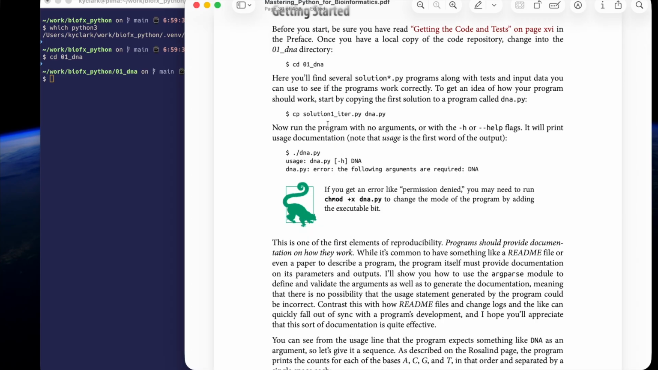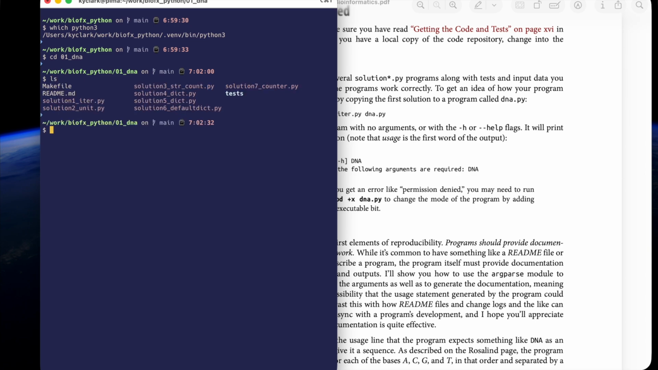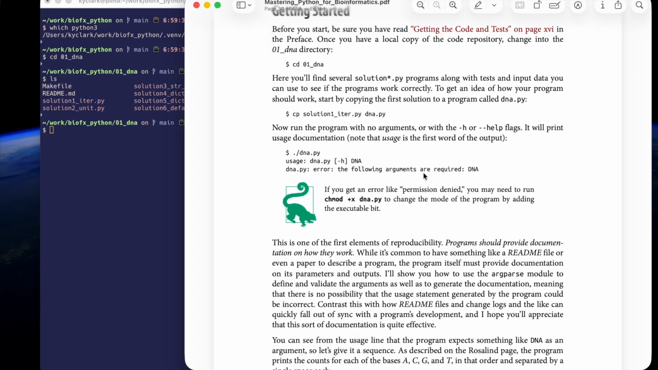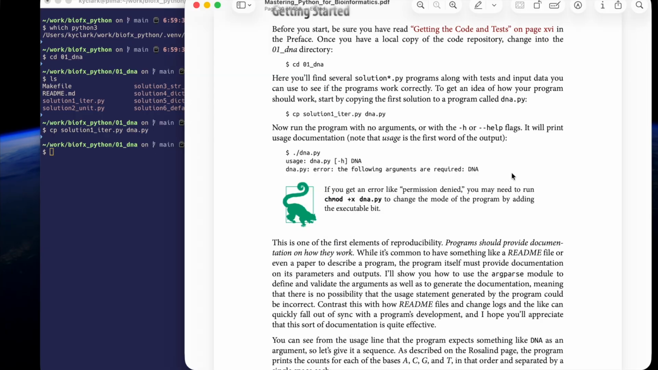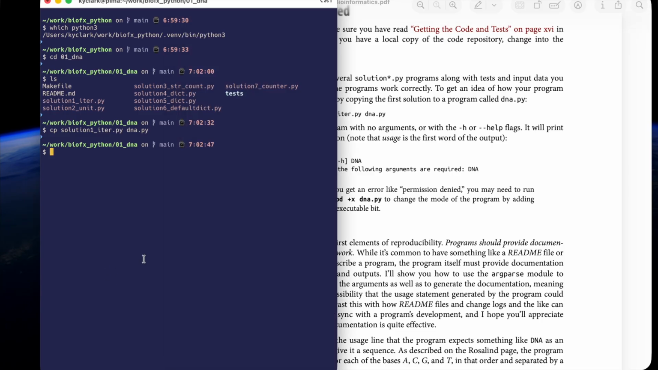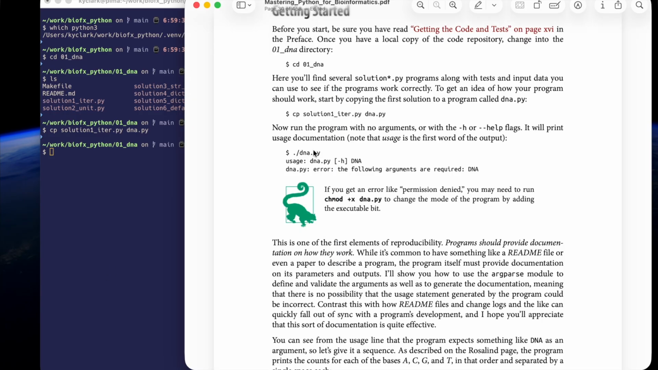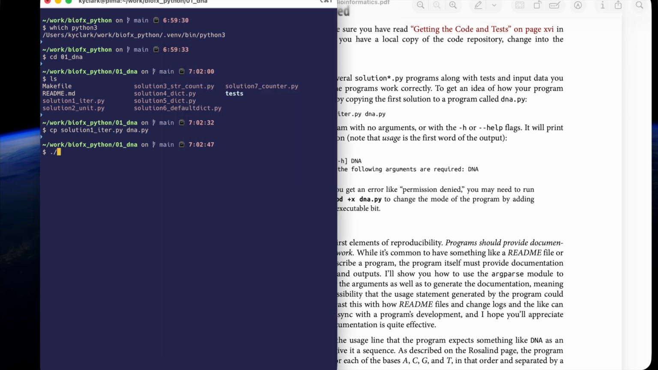So the first thing I want you to do is, if you do an ls, you'll see that there are a number of existing solutions here. And we are trying to write a program that's going to be called dna.py. So the first thing to do is just to copy the solution 1 to a program called dna.py. That's going to be important because the testing is going to be looking for literally dna.py. So with that, I should be able to execute the program by doing ./dna.py. And if I do that with no arguments, I should get a help message.